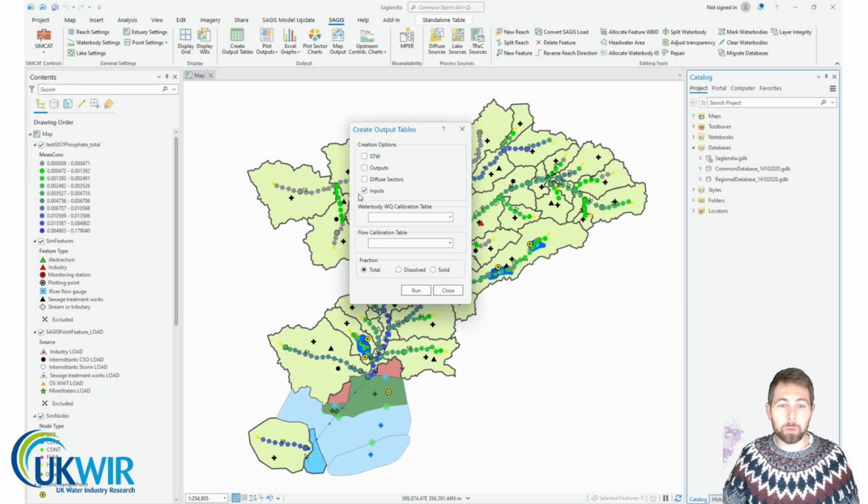In this tutorial, we're going to see how to create the sewage stream and works contribution tables, the output tables, and the input tables. The diffuse sector tables are only available if you are running tracking on sector diffuse, which is not considered beginner level, and we'll see it in future videos.